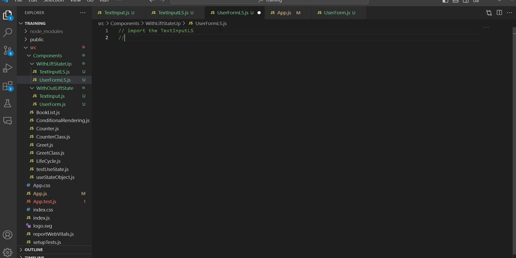Define the state for name and email, and again create functions to handle the name and email change, and we'll need to have the handle submit function also. That's what we want to do.